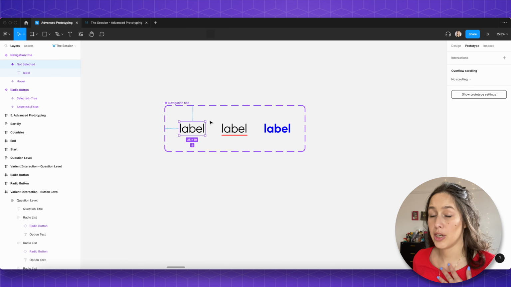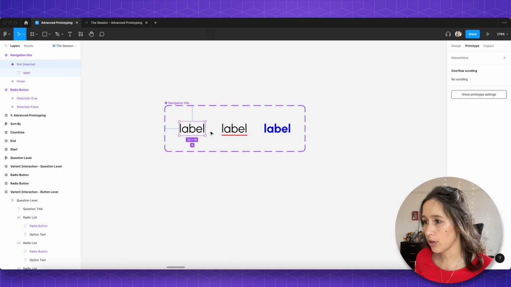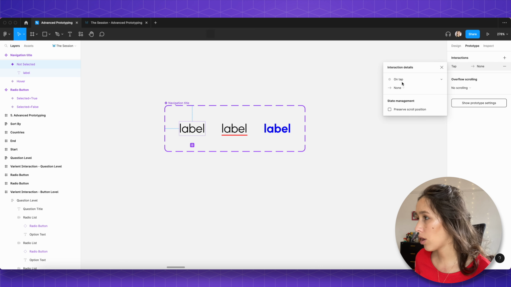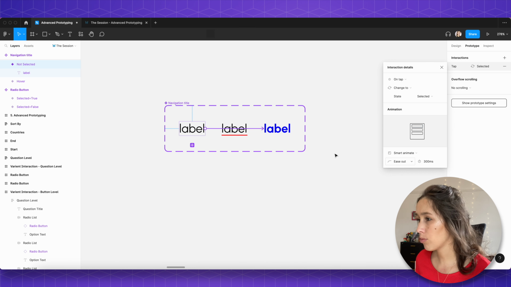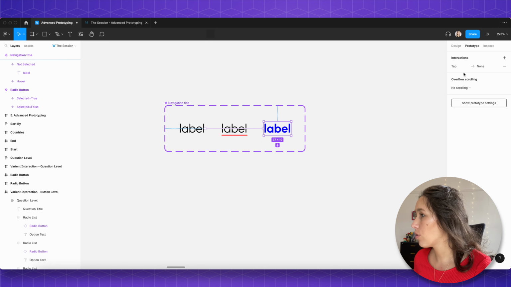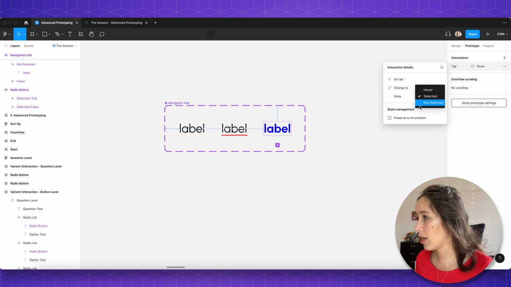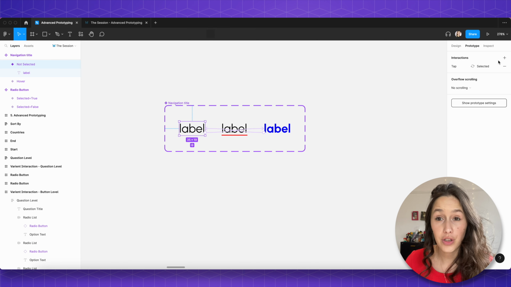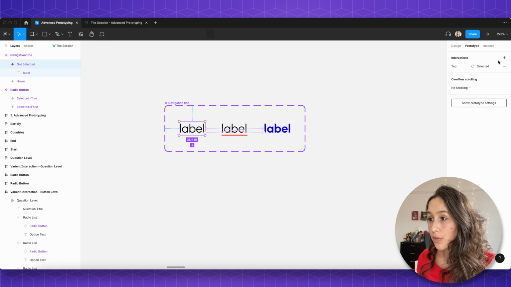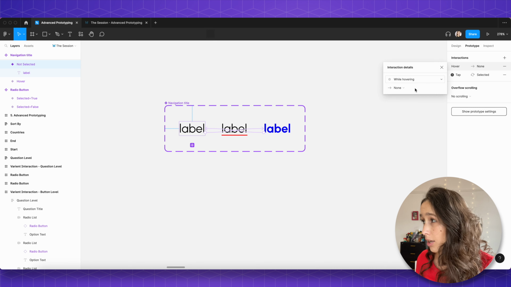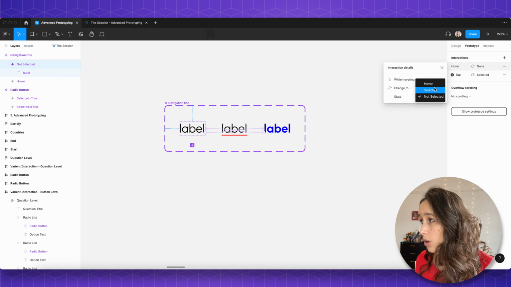So I'm gonna set some interactions between these on the component level. So I'm gonna say on tap of the selected one, I want you to change to the selected one. I'm gonna put it on small animate just to make it nicer. Then we're gonna do the opposite as well. So when you're on the selected one and you tap on it, you change to the not selected one. Great. Now I wanna add another interaction for the not selected one that when you hover over it, you see that red line underneath. So I'm gonna say while hovering, change to hover.